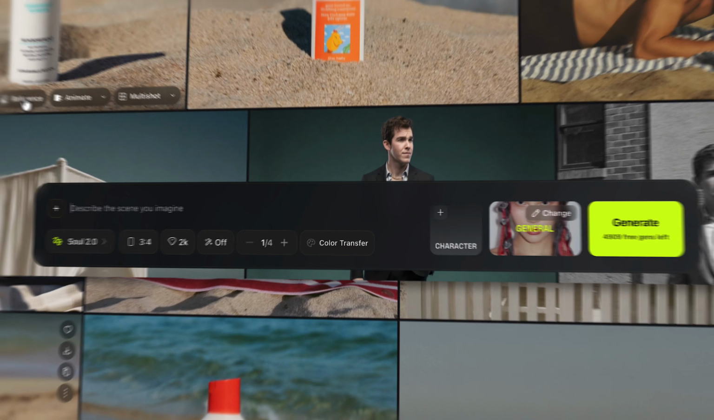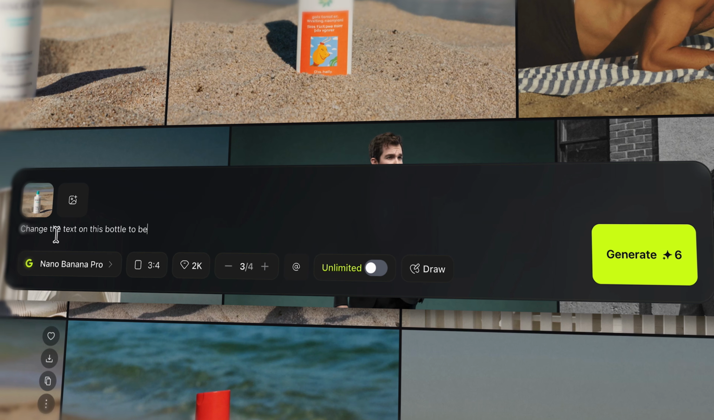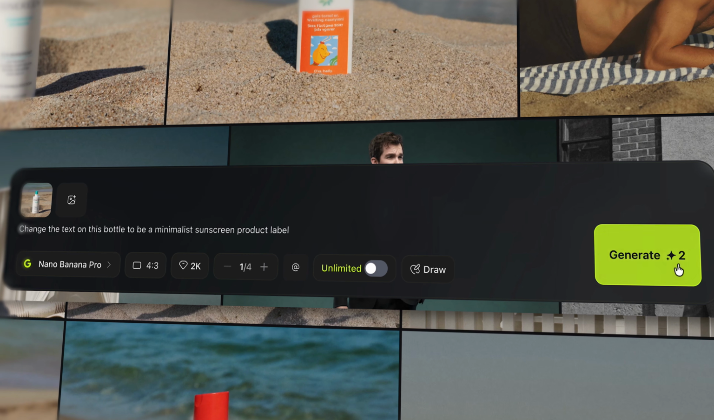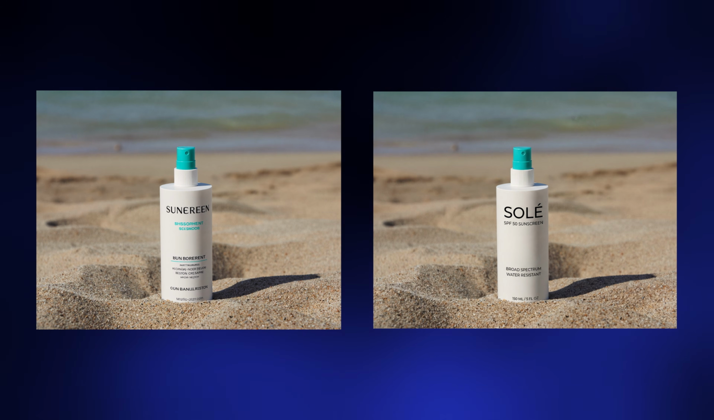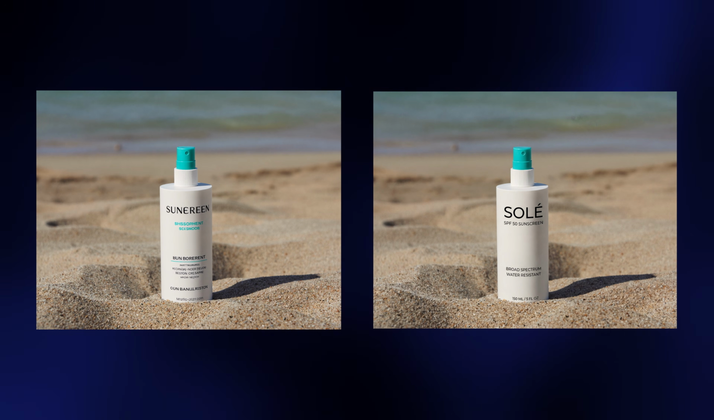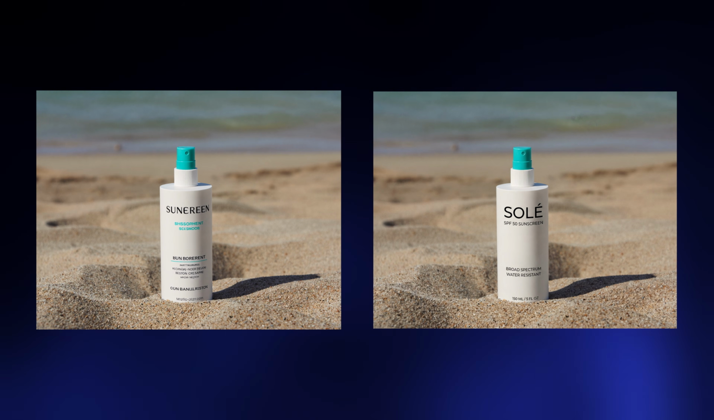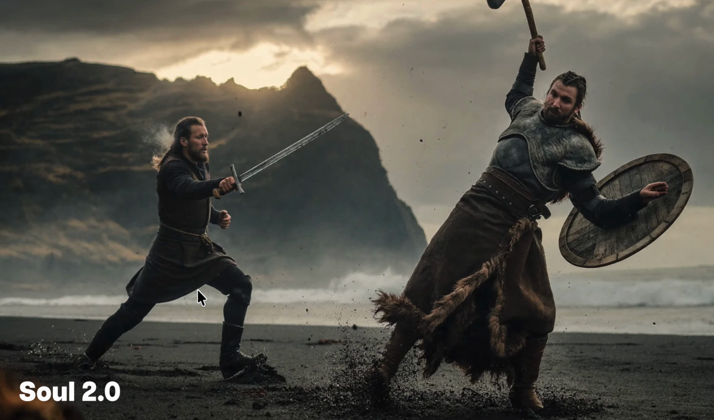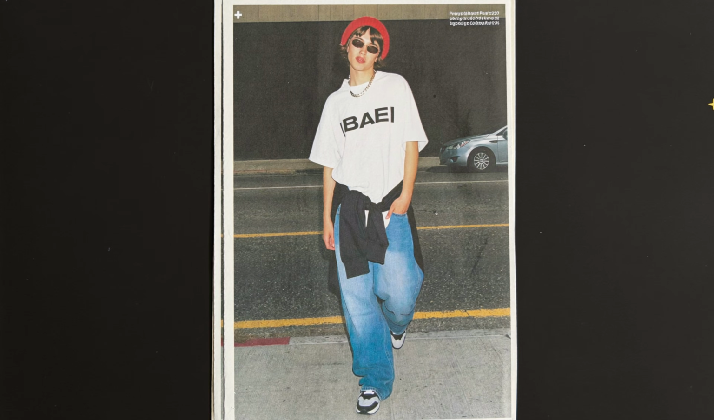I can take this sunscreen bottle and import it to Nanobanana Pro and then ask it to change the text rendered on the bottle to actually make sense. That way we have good text, but we still retain the style and the feel of the original Soul generation. Soul 2.0 is also not at all for cinematic images or exact control. It basically just does fashion and editorial style images, but it does them really well.